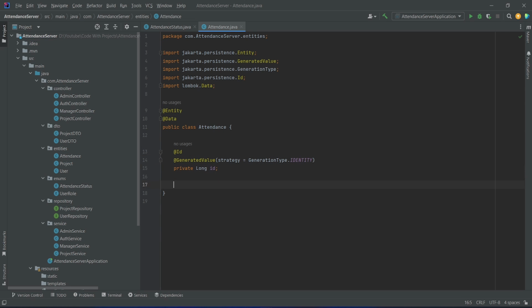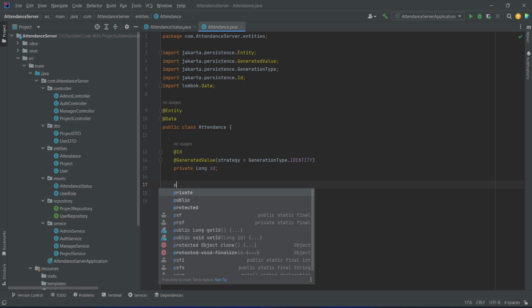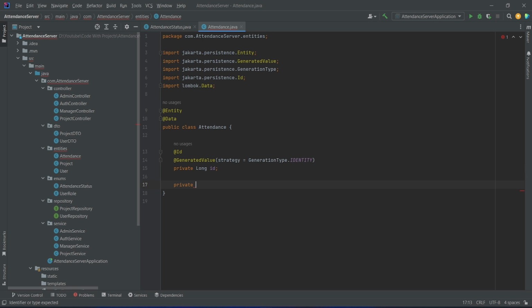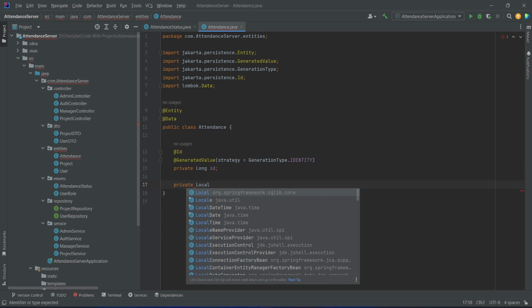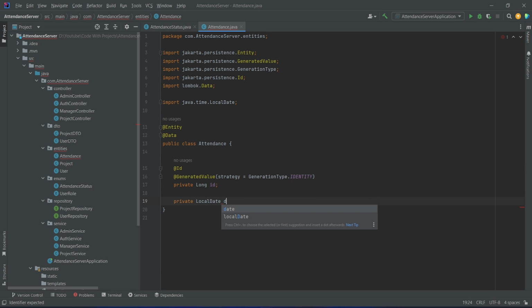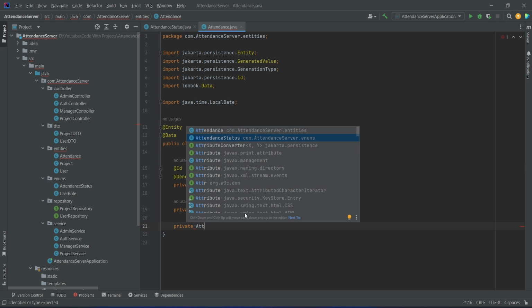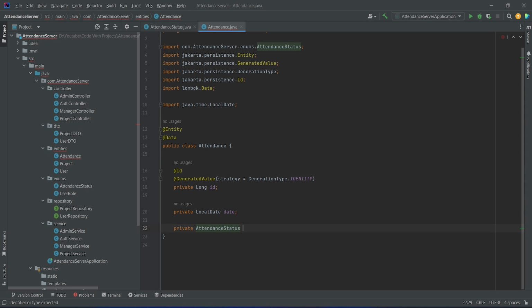After this we need to store the date. To do this we will write private, and the data type will be LocalDate, which we will import from java.time, and we will name this date. After this we need to store the attendance status, so we will write private, and the data type will be the AttendanceStatus enum, which we will import from our enums package, and we will name this attendanceStatus.